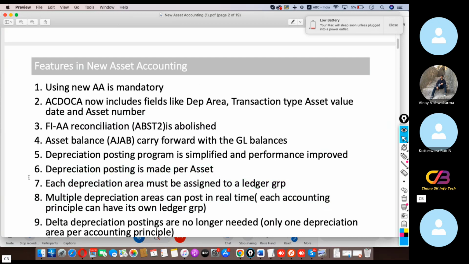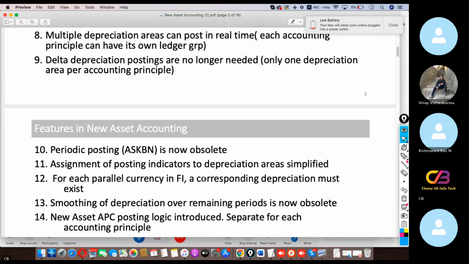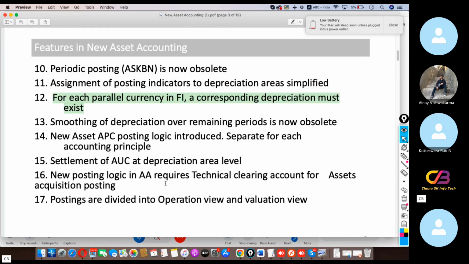Depreciation posting is made per asset. You can also post asset-wise. The depreciation posting program is simplified. This T code ASKBN has been replaced, removed. Smoothing is obsolete. Posting indicators: assignment of posting indicator to depreciation area is simplified. For each parallel FI ledger, a corresponding depreciation area must exist. Settlement of AUC at the depreciation area level.